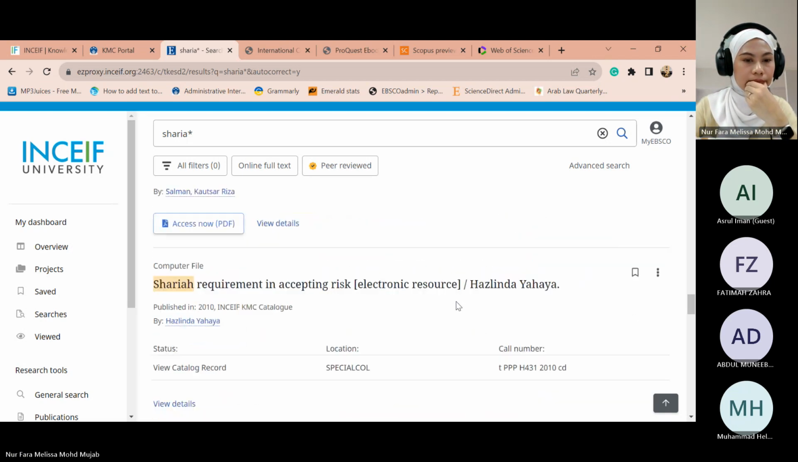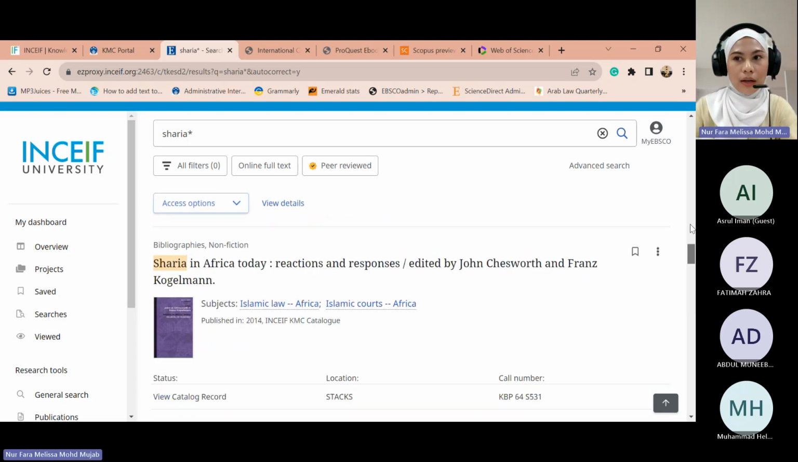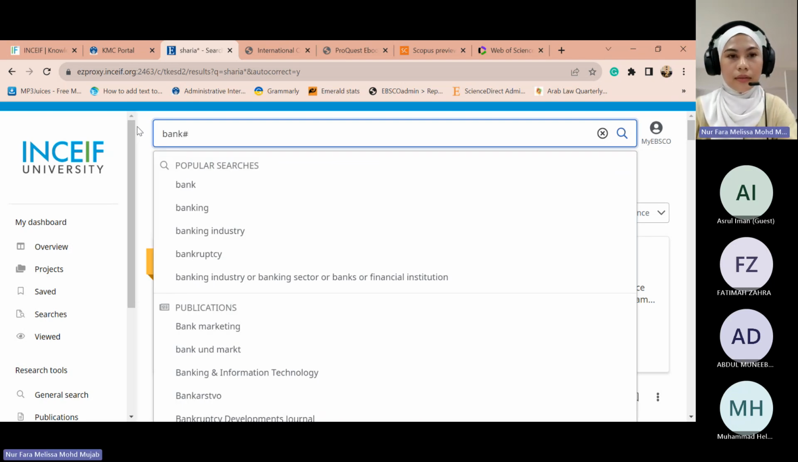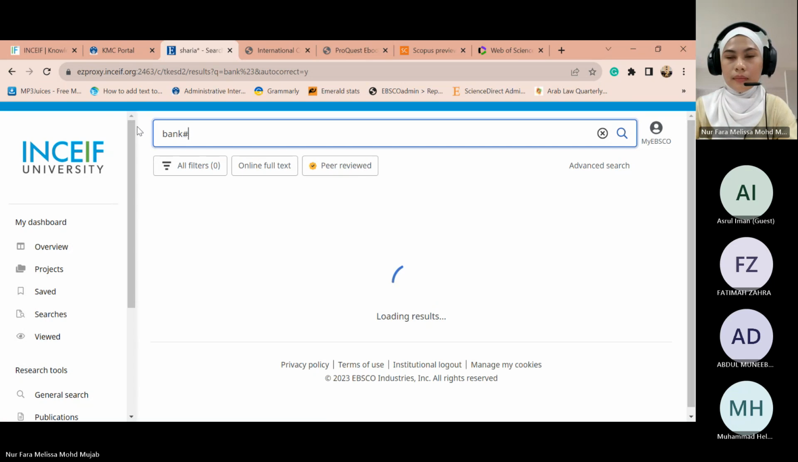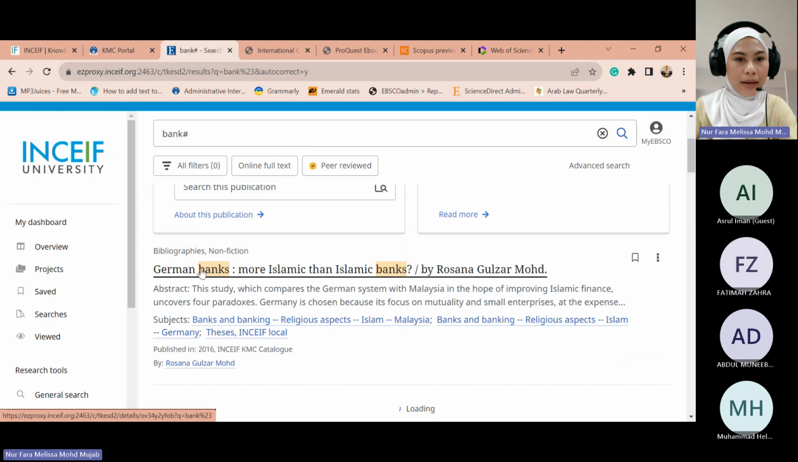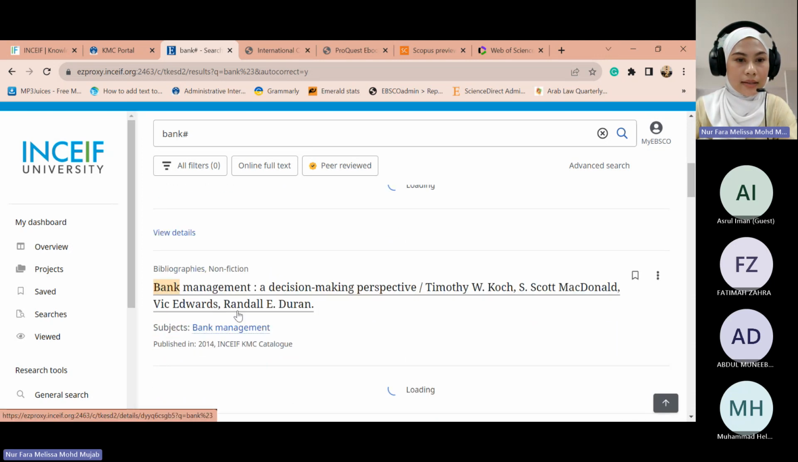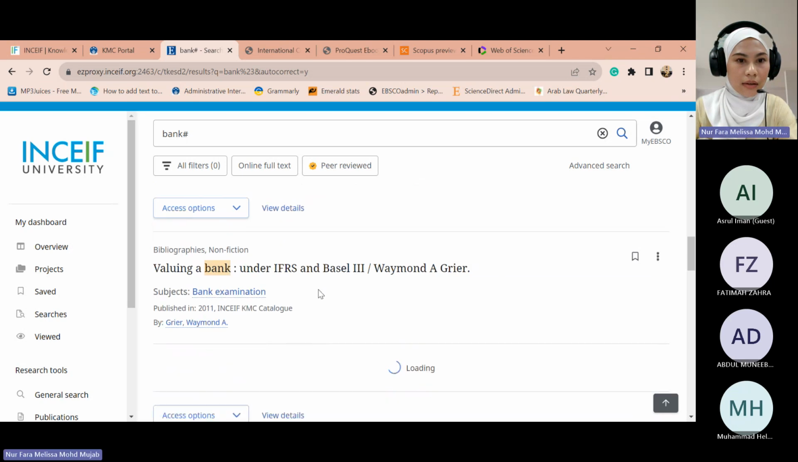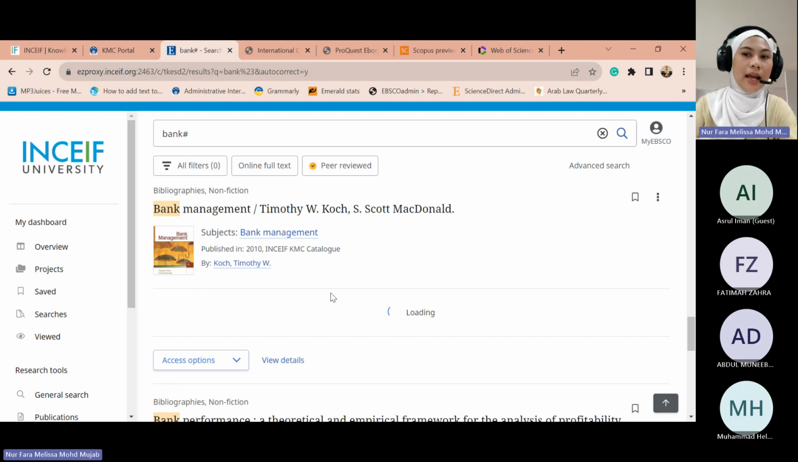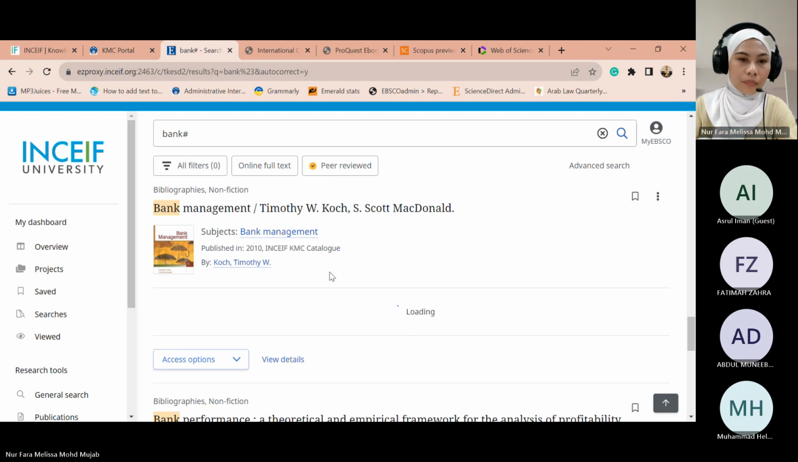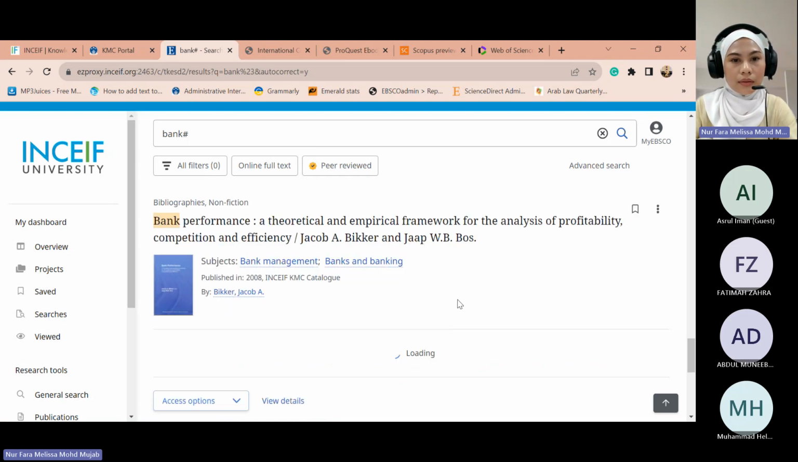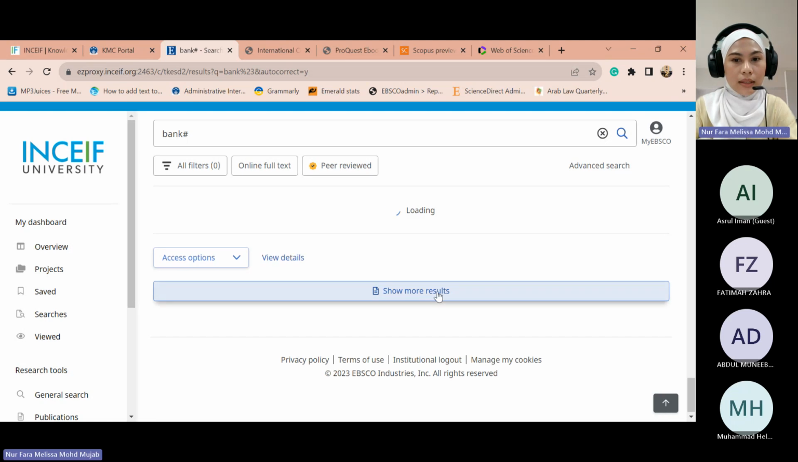It saves your time so that you won't get a very limited result when you perform your searching. How about banking? So you can see the word banks with S, without S. So it really helps you to get as many results as possible at one click.